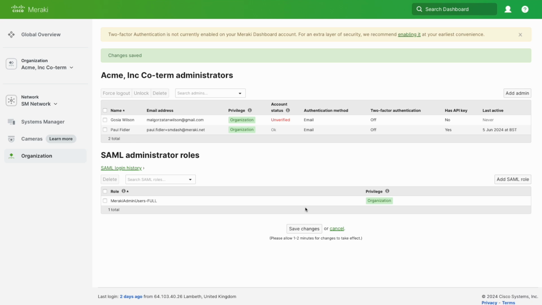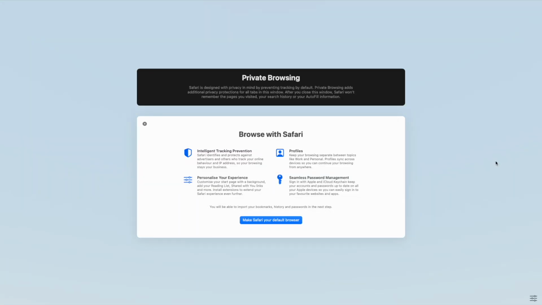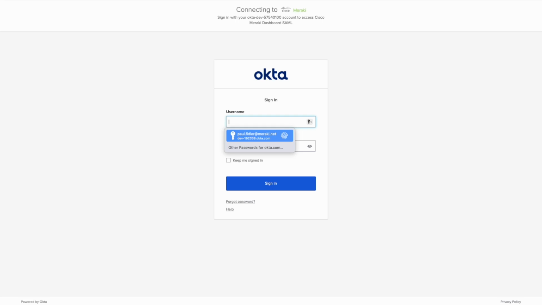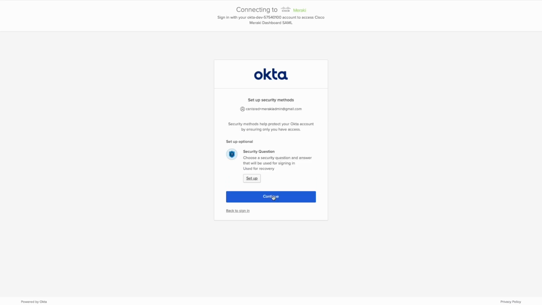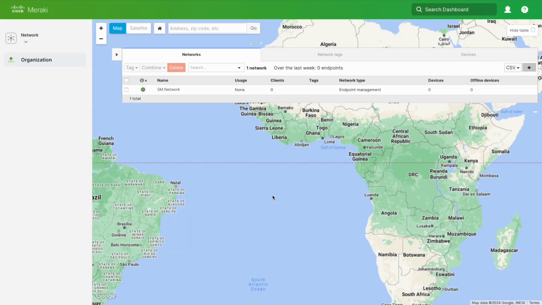So let's go ahead and test this. Let's paste in our sign-on URL from earlier. As you can see, we're connecting to Meraki, which is a good start. So I'm going to type in the user admin that I created earlier and click Sign In and click Continue. And there we go. We're now logged in to the Meraki dashboard using SAML.